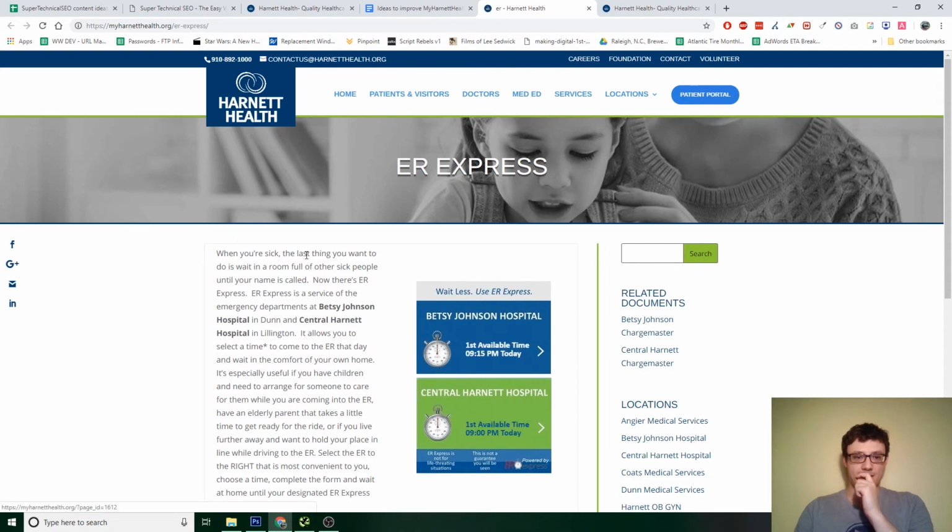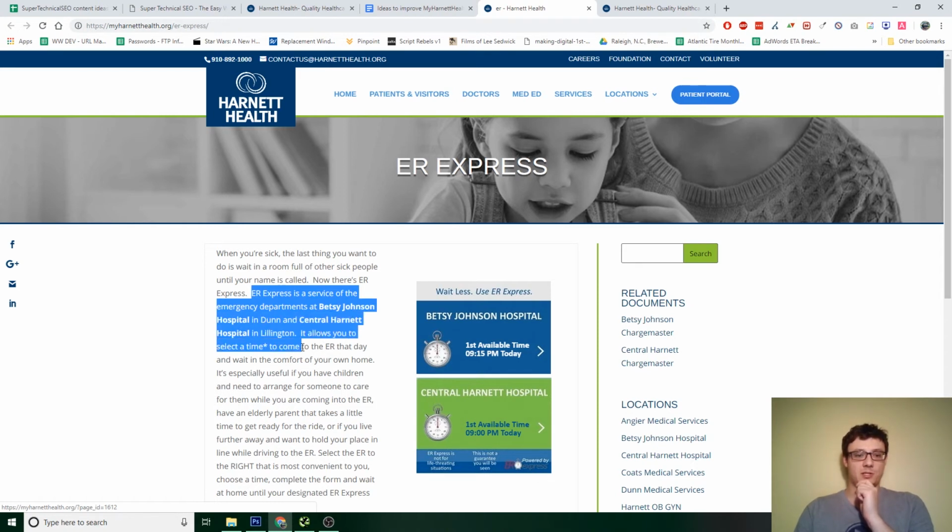When you're sick, the last thing you want to do is wait in a room full of other sick people until your name is called. Now there's ER Express. ER Express is a service of the emergency departments at Betsy Johnson Hospital in Dunn and Central Harnett Hospital in Lillington. It allows you to select a time to come to the ER that day and wait in the comfort of your own home.